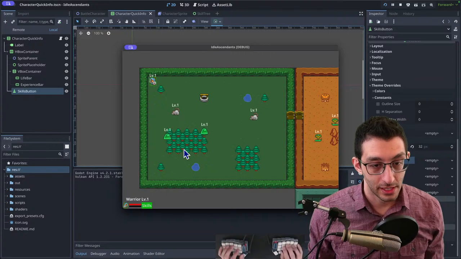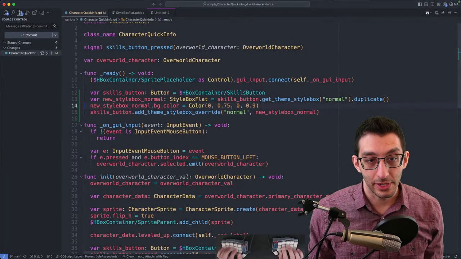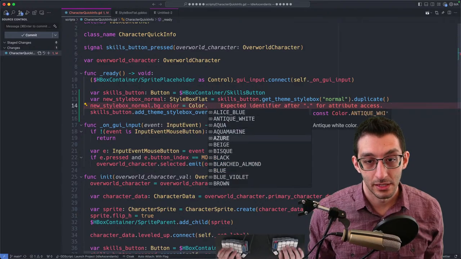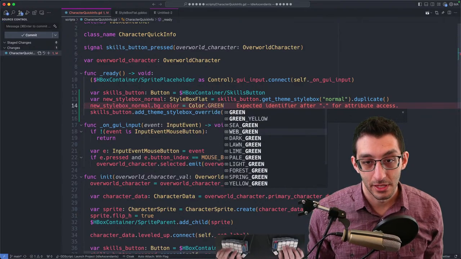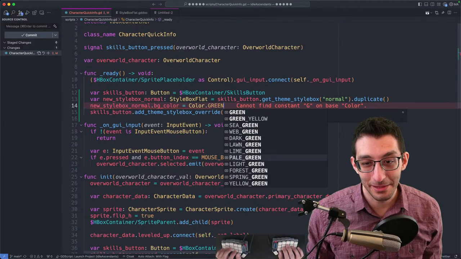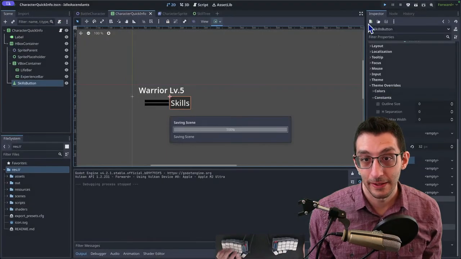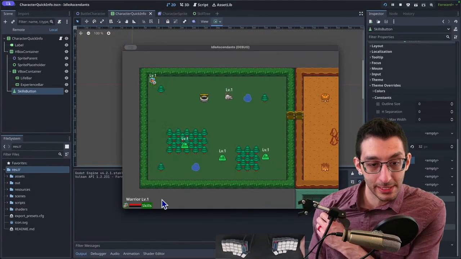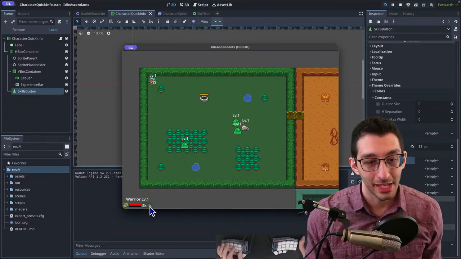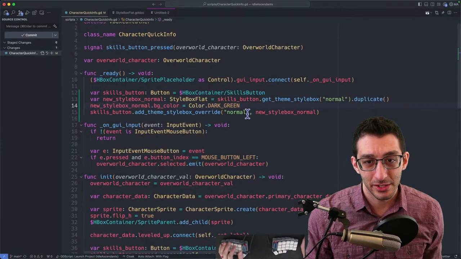Has constants as well. Yeah, something like a dark green would probably be good. Color dot. Oh, nice. We have a bunch of stuff. The question is, what is the best green? There's like a million of these, and my pathetic human brain only knows green. I guess I was saying let's try dark green, so let's see what that looks like. If we did this inside of process, we'd see it update in real time. That's not bad. I think I want it a little bit darker, maybe.